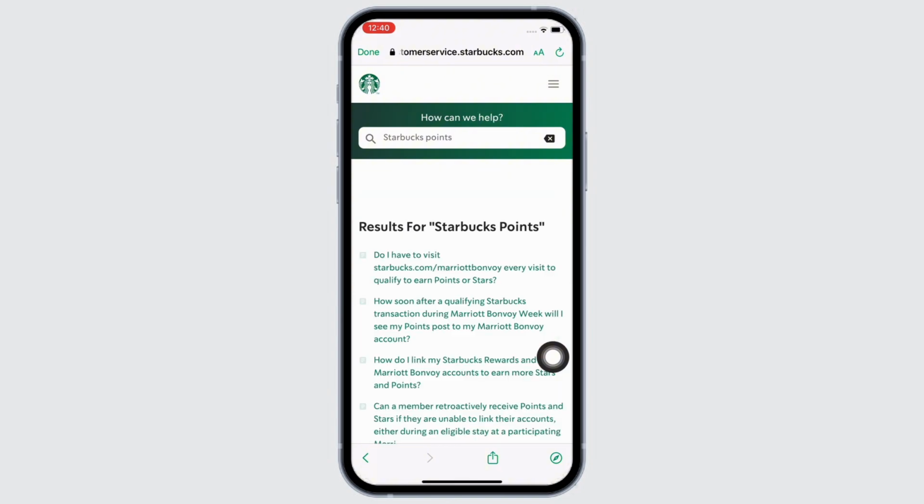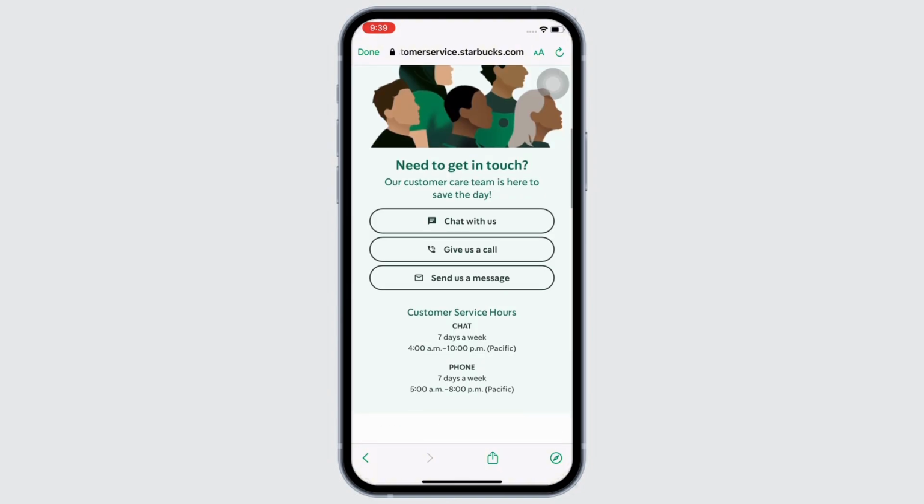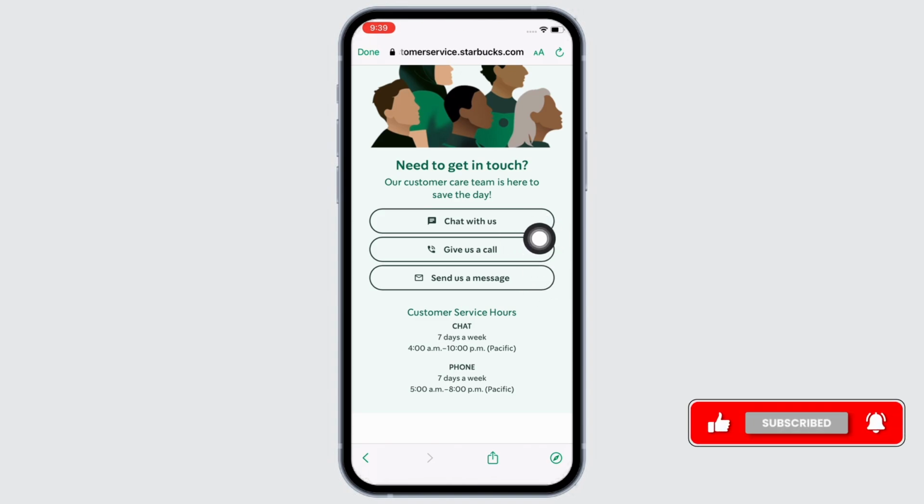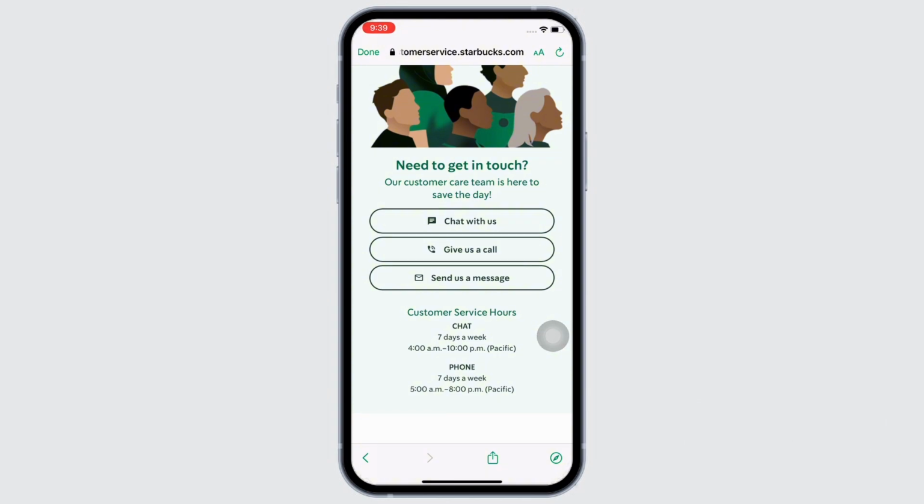Now scroll down and you will see various ways of contacting Starbucks support team. You can chat with them, you can make a call, or you can send them a message. Simply choose the best suited option for you on how you would like to contact Starbucks and further report them your issue about adding Starbucks point from receipt. And as of now, this is the only way on how you can add Starbucks points from receipt.